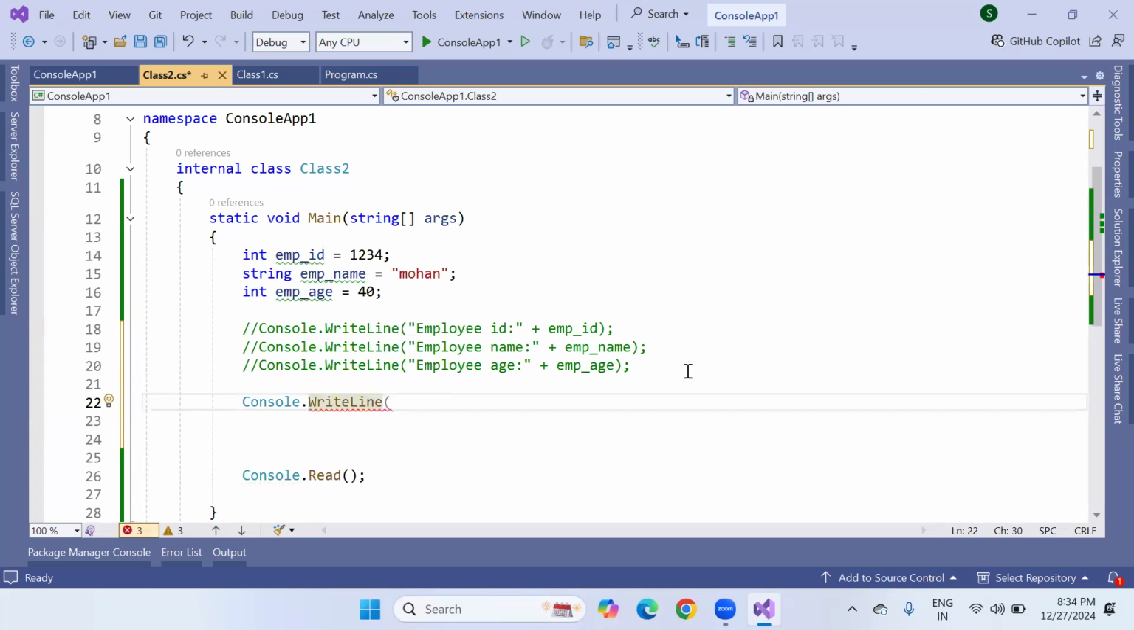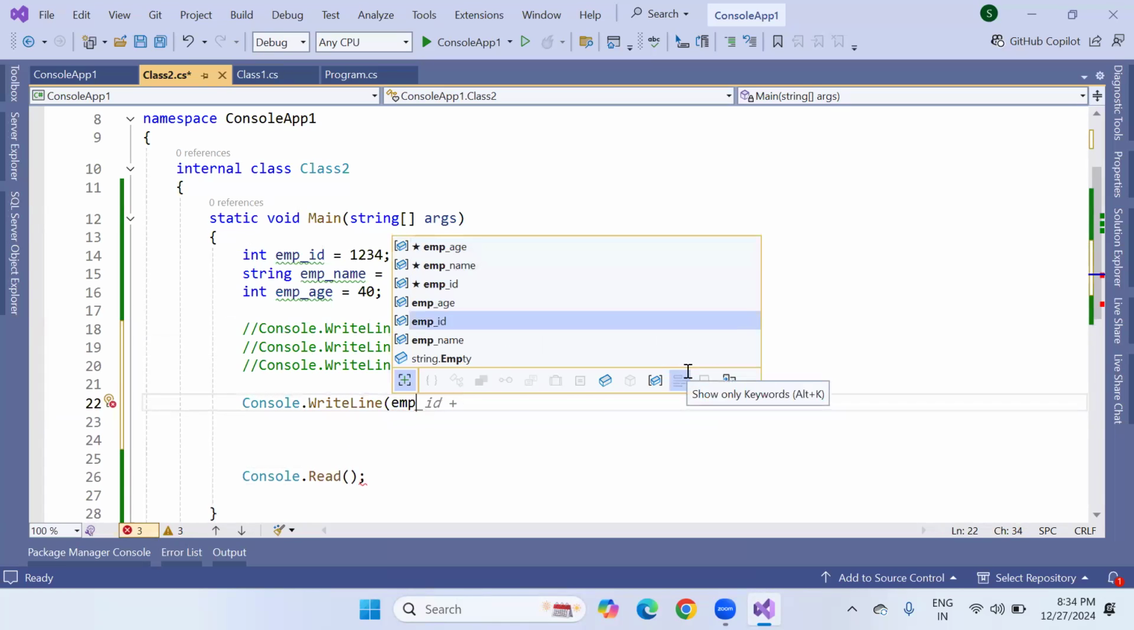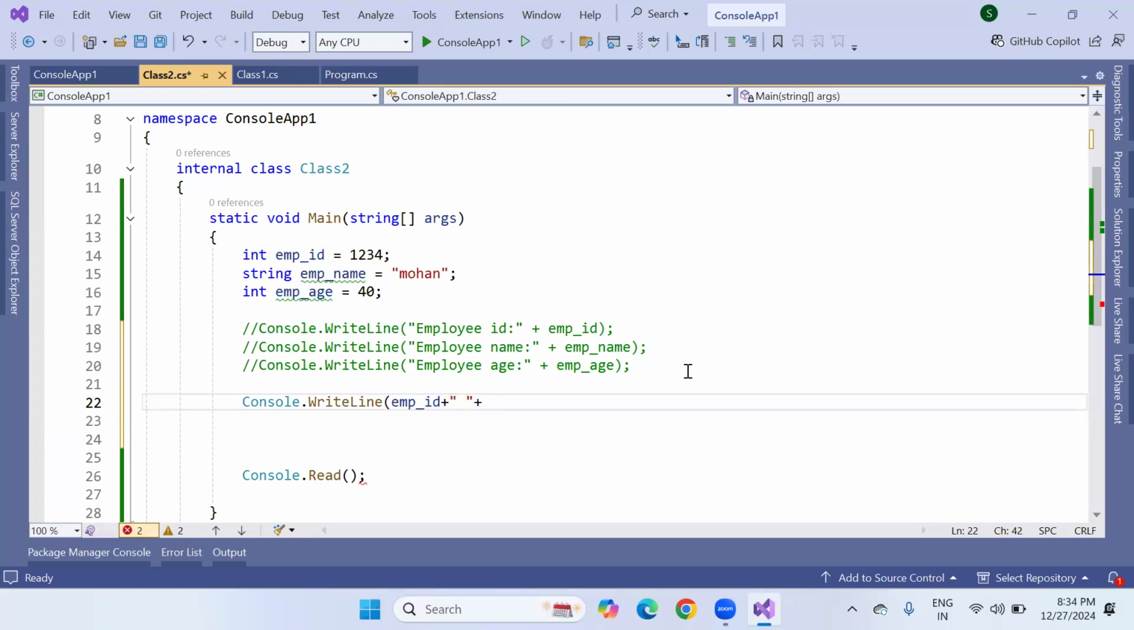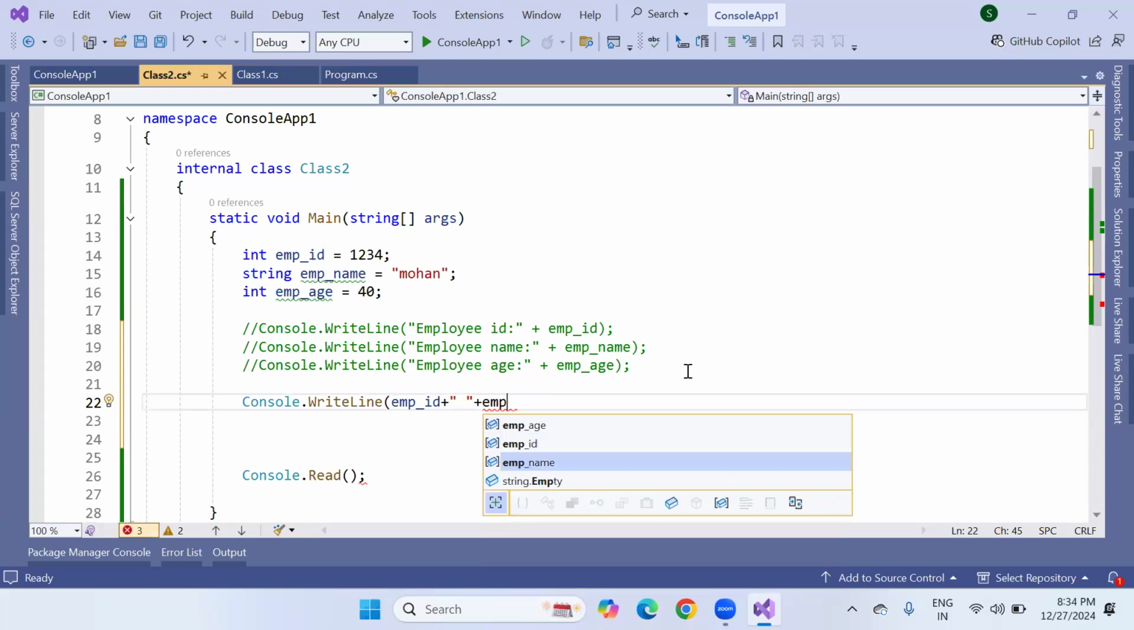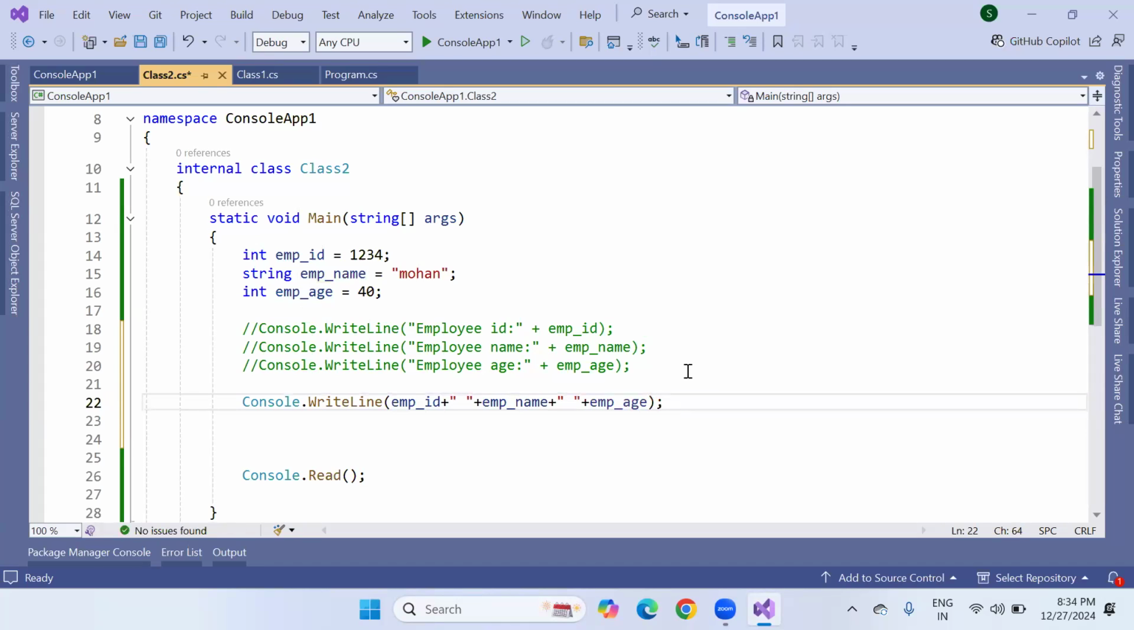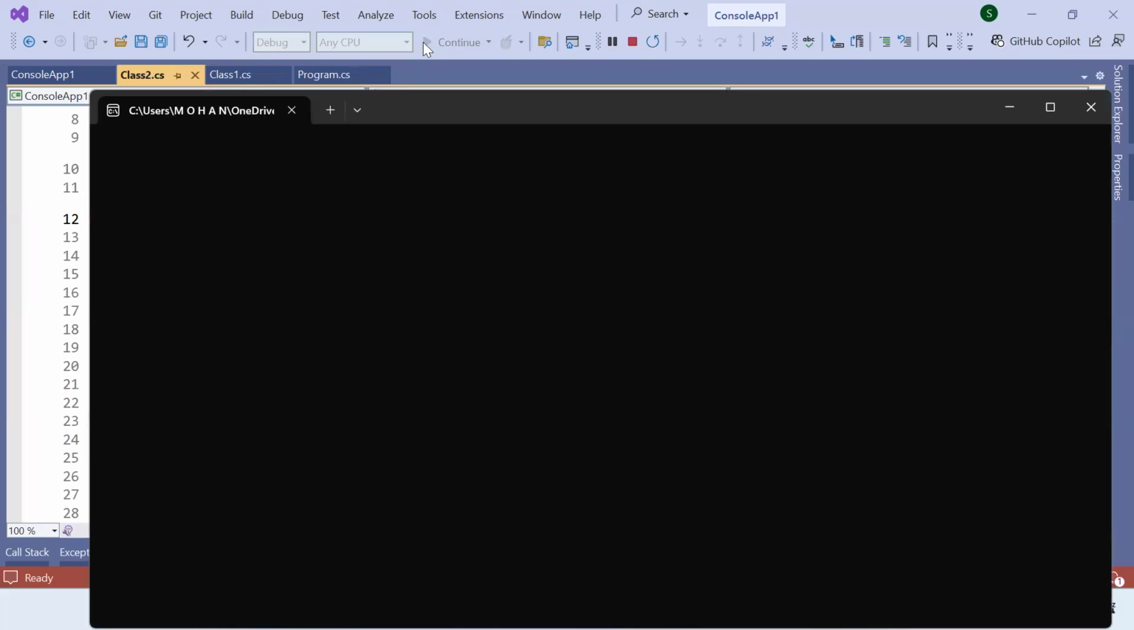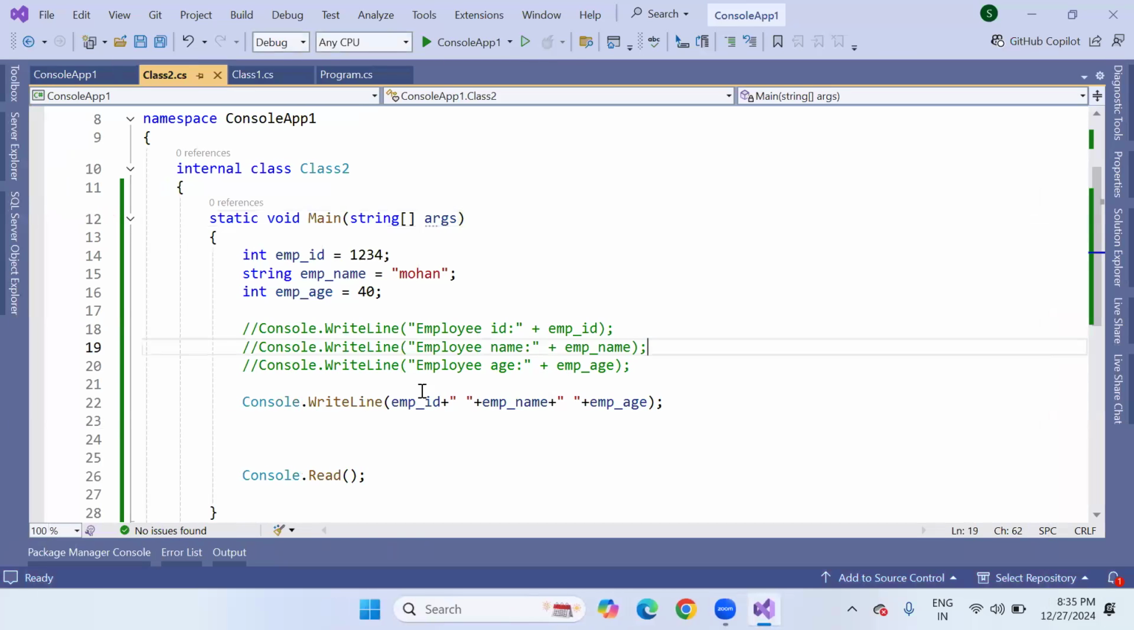Look at this Console.WriteLine. So emp id plus some space plus emp name plus some space emp age, like this. So this is also possible, sir. Without any description like employee ID, employee name, employee age, we are printing the variable values directly with some space. Now when we run, all the values come: 1, 2, 3, 4 first, Mohan is the second, and third is the age only. But do you want to give a description before 1, 2, 3, 4?